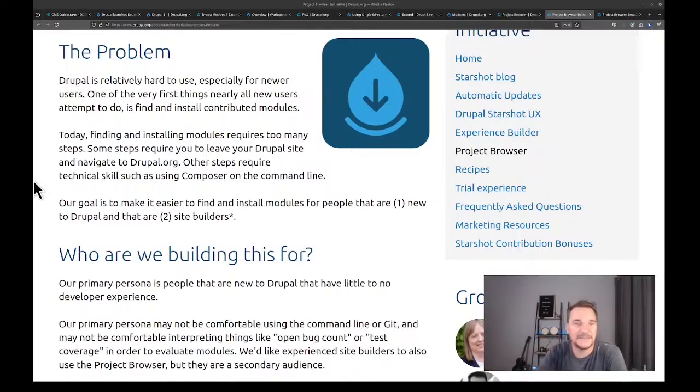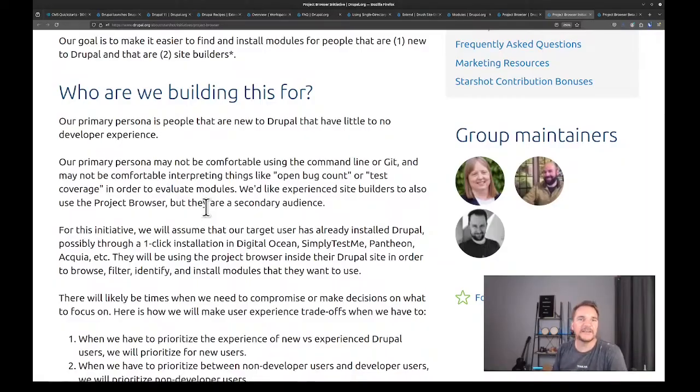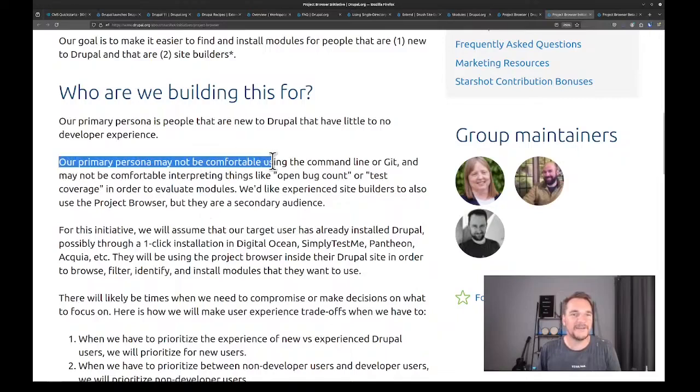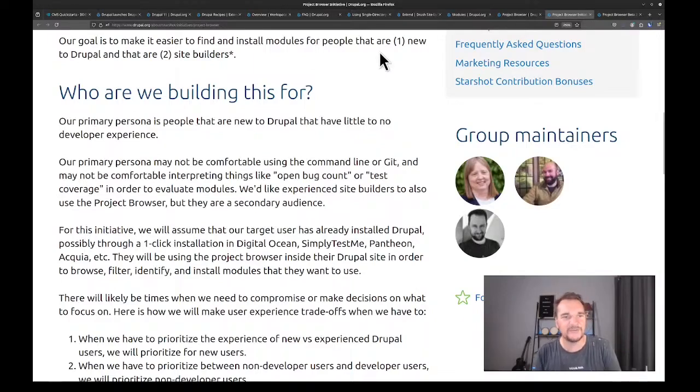Our goal is to make it easier to find and install modules for people that are, one, new to Drupal, and two, site builders. Our primary persona is people that are new to Drupal, that have little to no developer experience. Our primary persona may not be comfortable using the command line or Git, and may not be comfortable interpreting things like open bug count or test coverage in order to evaluate modules. We'd like experienced site builders to also use the project browser, but they are a secondary audience.